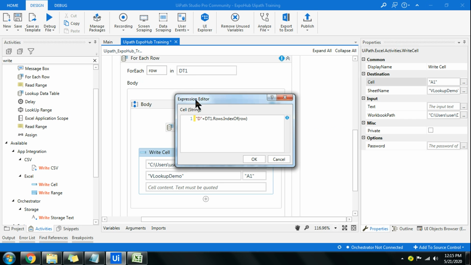What would happen when the for each loop is running in data table 1, for each row it has an index, so it will start with 0, then 1, then 2, and 3, and 4. Like that it will continue. The first value will be 0. When it is 0, if I add plus 2, that will become D2, isn't it? That is what I'm trying to tweak here. I want to give the cell value as D2, but in a dynamic manner. Then I will say dot ToString. Next time when it runs, the row index will be 1, 1 plus 2 will be 3, so it will become D2, then D3, then D4, D5, like that it will continue to write.